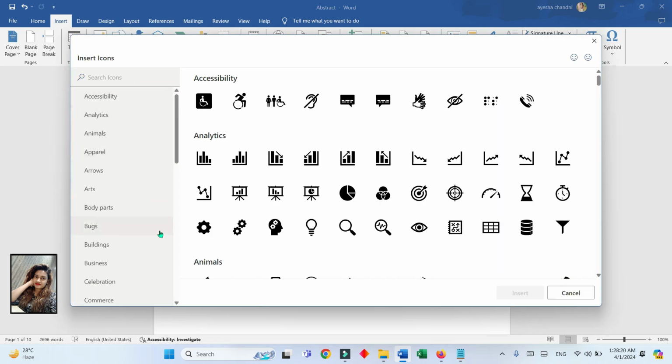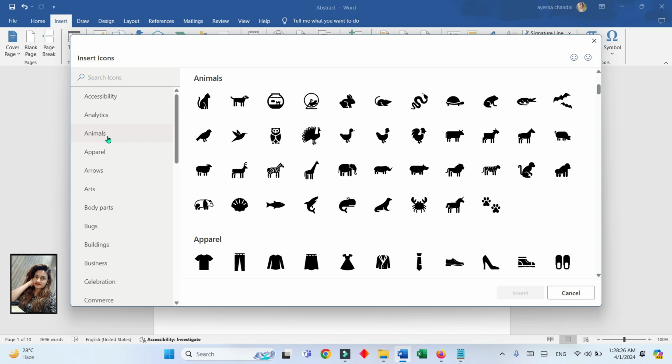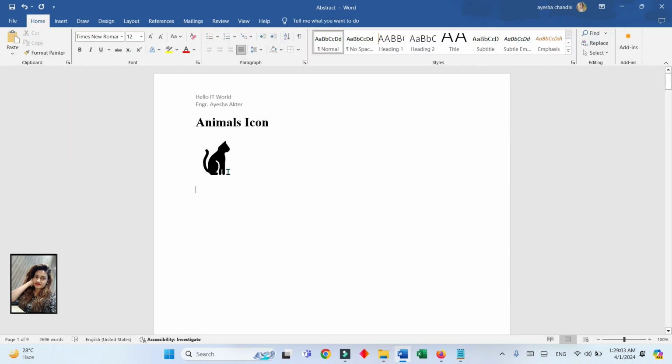Here lots of things are present. We want the animal icons. If we click this, lots of animal icons are present here. First of all, we will click one and then insert. We click one, that's why it's right. Click two, see the two. So click one, insert. Here the animal icon is presented.